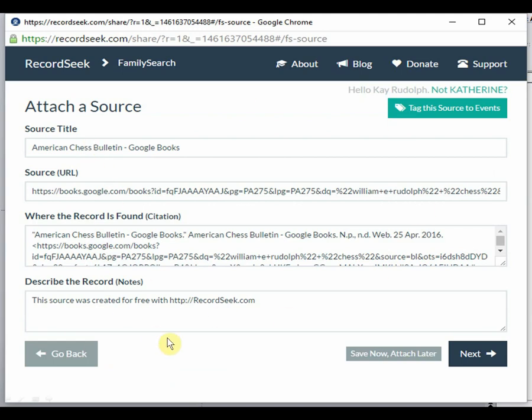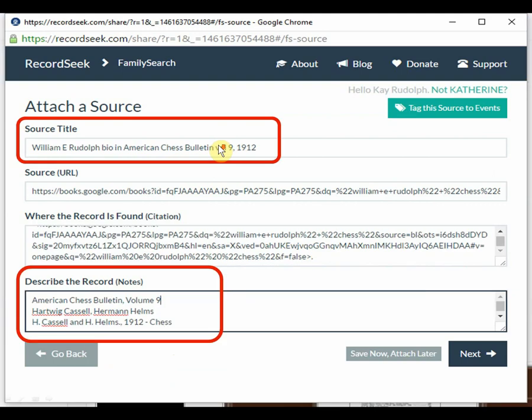It creates the citation. I recommend that you go in and edit these. So give it a source title so that when you look at the list of sources on a person's profile, you can recognize what each one is. This is William E. Rudolph Bio, an American Chess Bulletin, Volume 9, 1912. Do not change the URL. This is going to be the link to that web page.